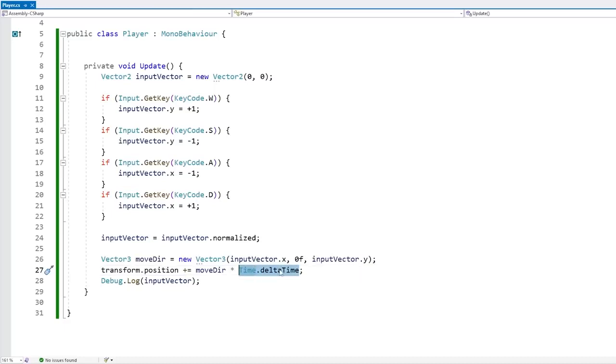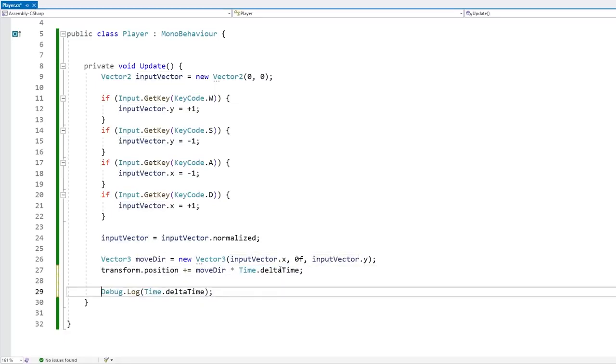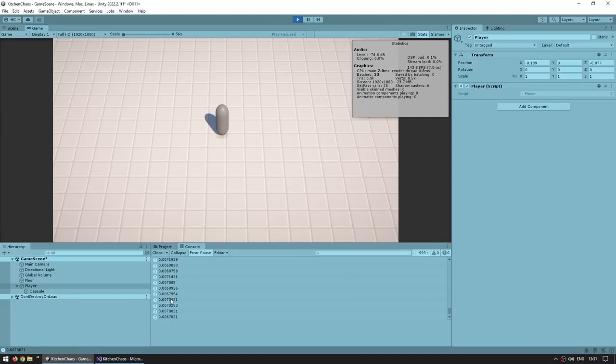For example, let's add a log to this. We no longer need the input vector, so let's log just the Time.deltaTime. Okay, so we can see it's basically telling us how many seconds it is taking to render a single frame. Once again, note how I have VSync enabled, so I'm running at 144 frames per second. And now if I disable it, let's see what happens to that number.